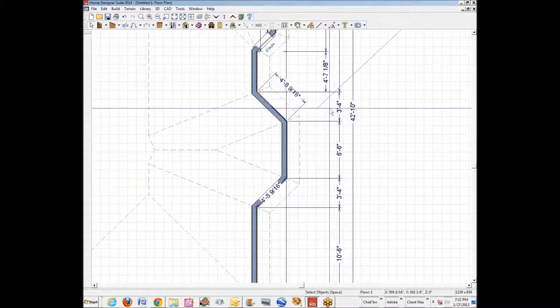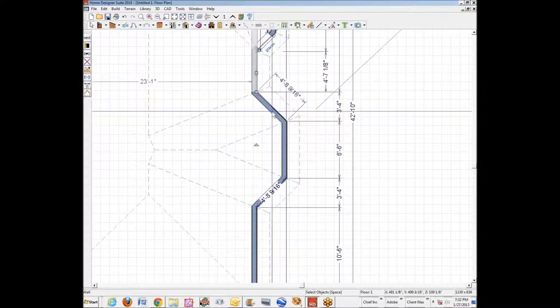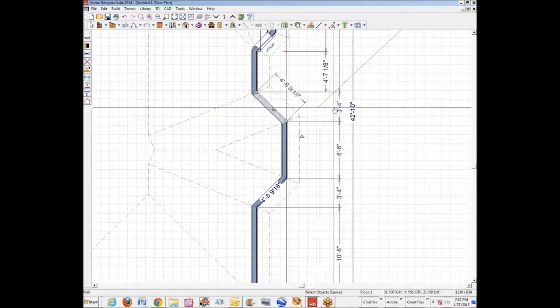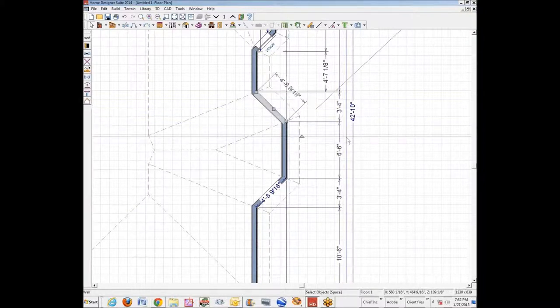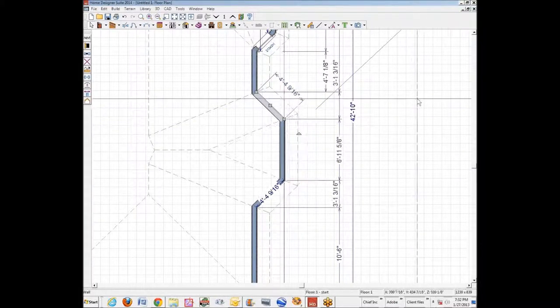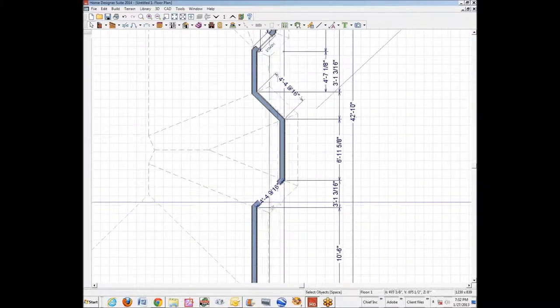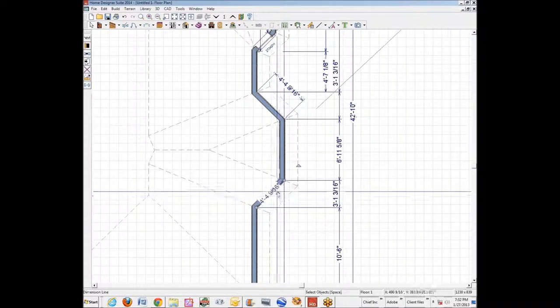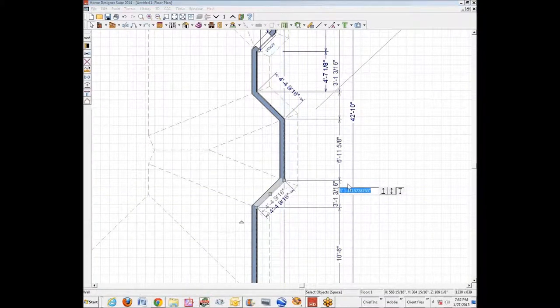Excuse me, 3'4". I'm going to click on this wall and click on, see how much, it's been a while since I did this. I'll make this, set it to 3 feet. Okay, I'm going to click on this dimension and click on that wall and click on this dimension, make that 3 feet.